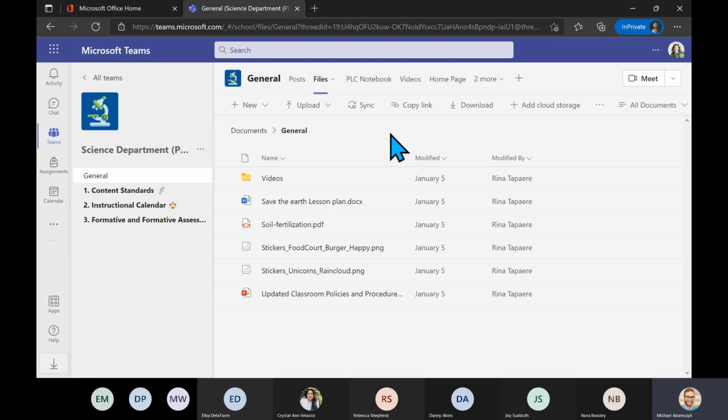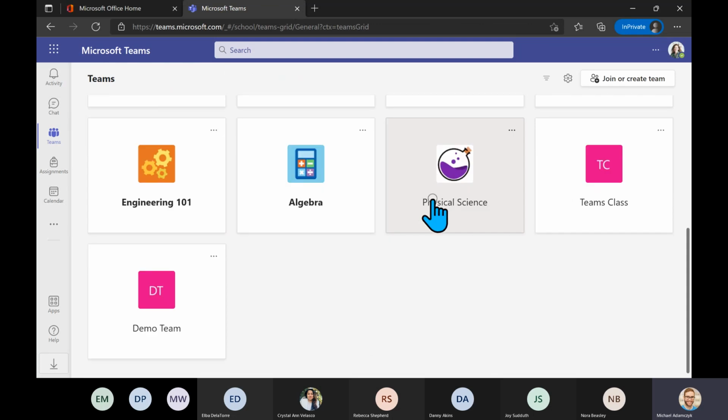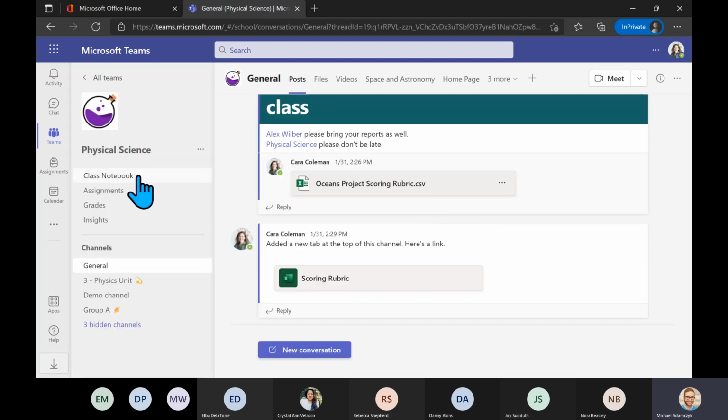But those are essentially our options that are available inside of a team. Depending on what kind of team you're using, you may have more available. For example, if I go to a class team, let's go back to physical science here. We have a class notebook available. We can see assignments, grades. We can even access insights to see how our students are doing within the class. So those are exclusive to our class teams, right?